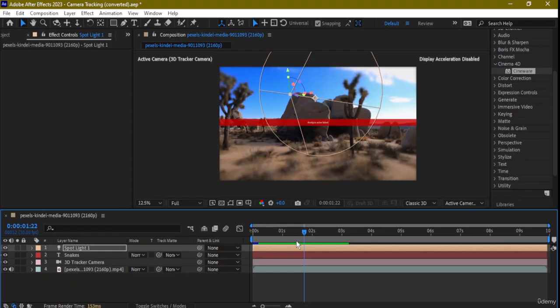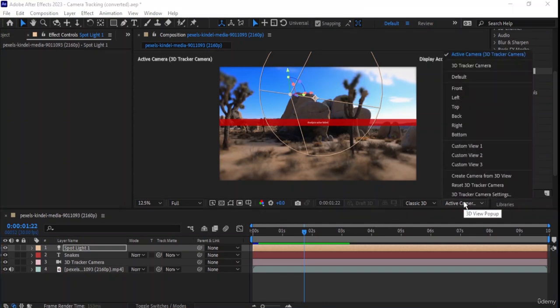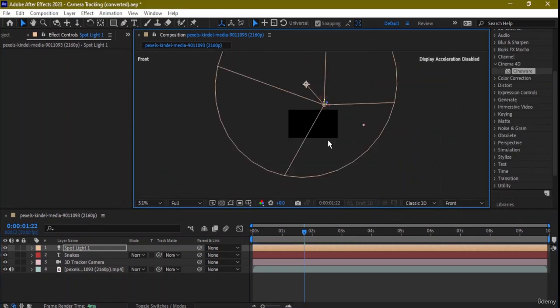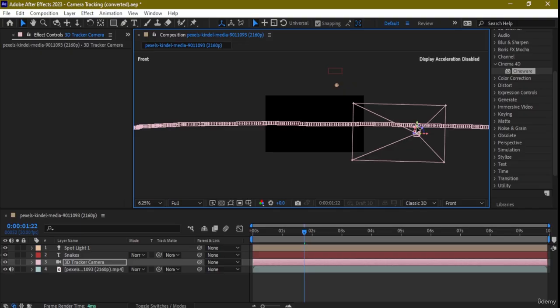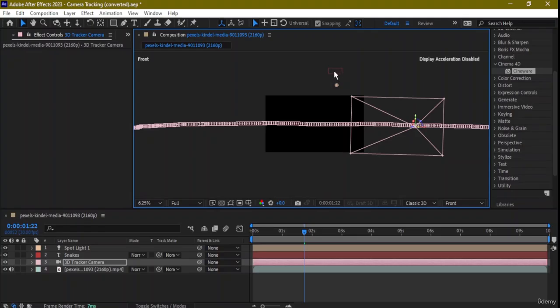So I hope you understood everything about this lesson on how you will be able to use camera tracking, and also how you'll be able to use, let's say, motion tracking. But what we're going to do is click on this active camera again and click on front. When I click on front, you will see this option over here, and this is the camera. You can move it, and you can see this is the motion of the camera. It's going to go from this to this, and this is the light, and this is the actual text.